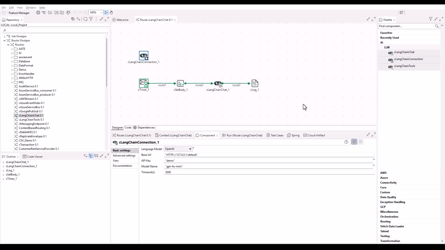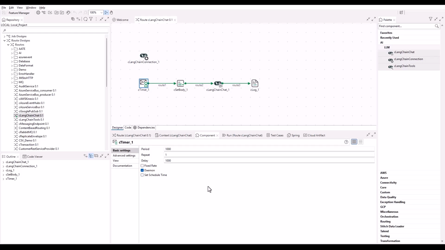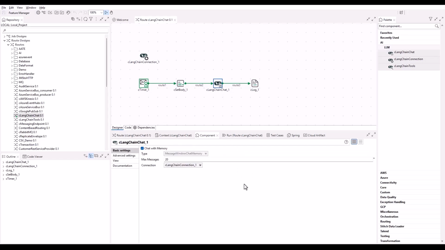For example, in this demo route, the C-LangChain Chat component is used to interact with OpenAI. The C-LangChain Connection component creates a connection to the language model, OpenAI in this example. The C-Timer component triggers the message exchange. The question we want to ask is set in the C-SetBody component in constant language: Hello, could you give me a list of Leonardo DiCaprio movies? The C-LangChain Chat component reuses the connection established in C-LangChain Connection and sends the question to OpenAI. The C-Log component logs the message exchanges.